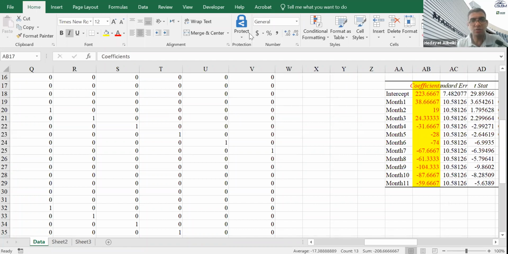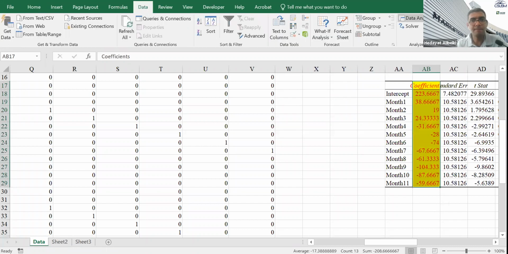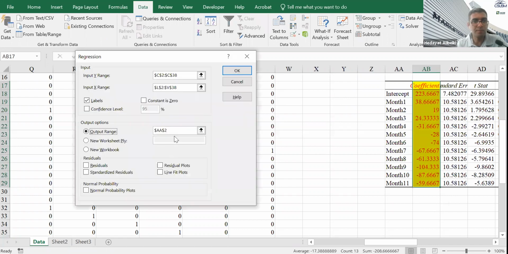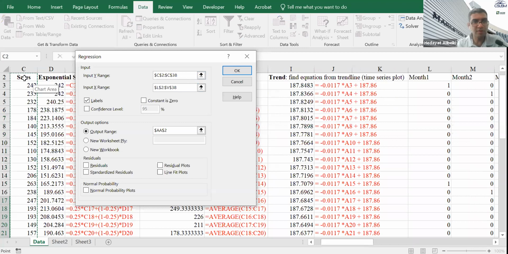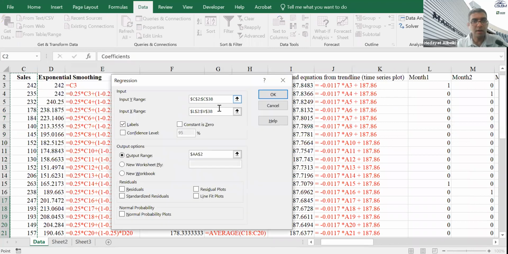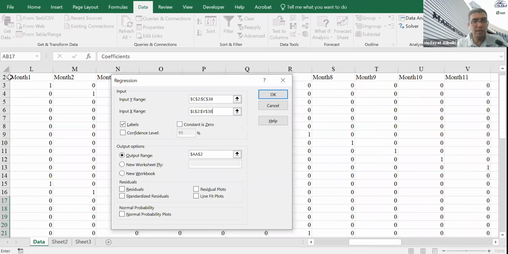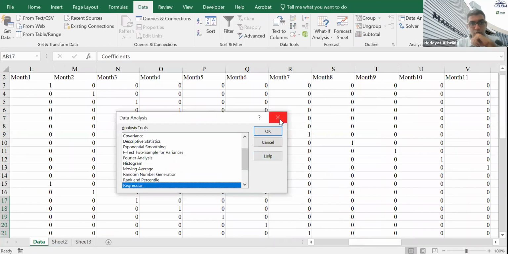Let me go back and show you real quick. Here, column C, look. Sales is my column C. L to V is month 1 all the way to month 11. Just make sure to include 3 years' worth of data. You're not looking at the 4th year, because we don't have the actual sales for that. That's it, and then record the model.